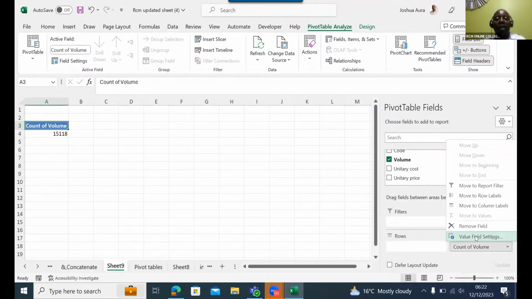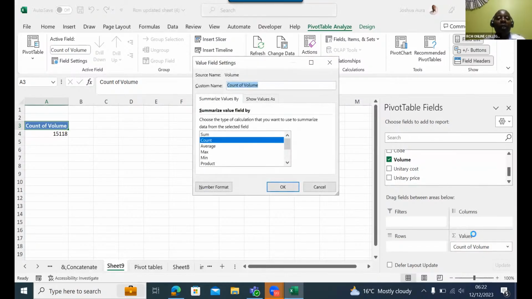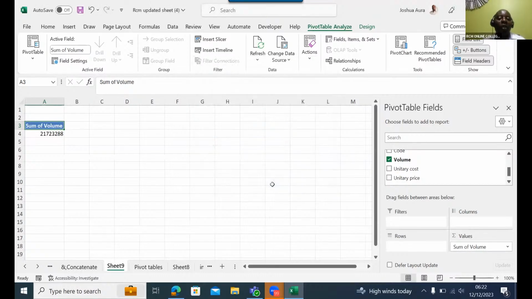So I'll come here and I say value field. Then here, this pop-up window, I only want the sum. And then I'll be able to say, okay. So Joyce, confirm that you are now able to see the sum there as 217.